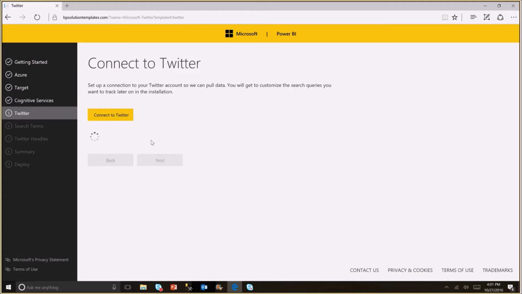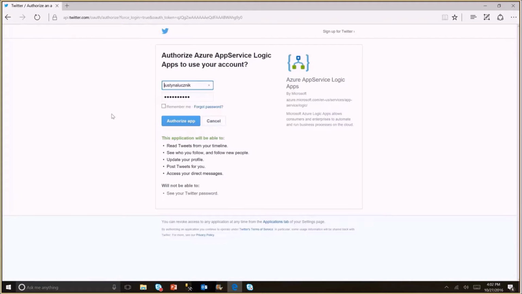Over here, we need to authenticate against Twitter. So I'm going to click Connect to Twitter, and I'm going to be taken to another OAuth page where I can input my Twitter details. The reason we need your Twitter account is because we need to use it inside the Logic app to call Twitter's APIs. This doesn't impact your Twitter account from any sort of monetary perspective.